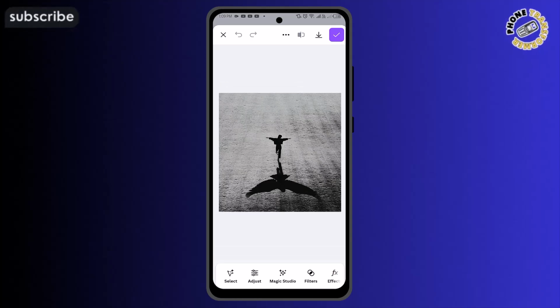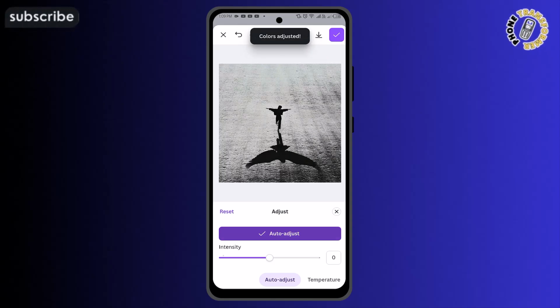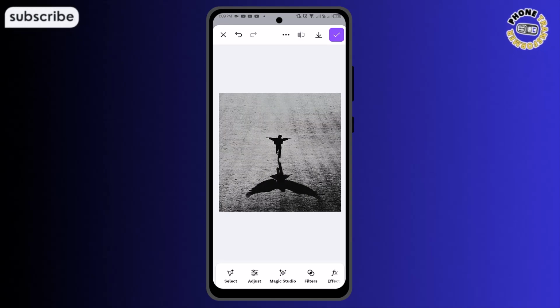Step 5 is to go to Adjustments to manually change the brightness and contrast of your photo to make it look much sharper. Fine-tuning these settings is important because it helps you control the lighting and depth of your image for a more polished result.